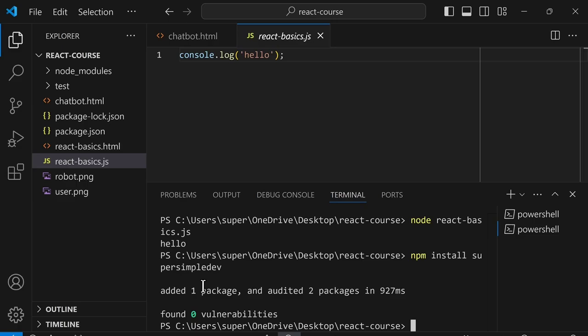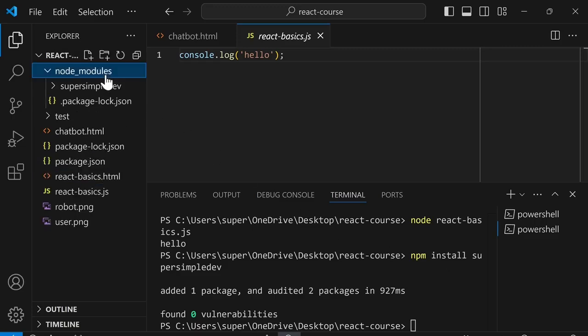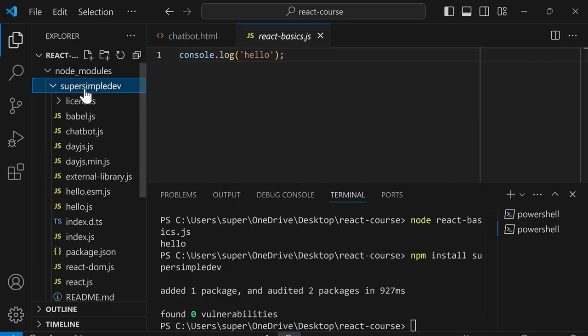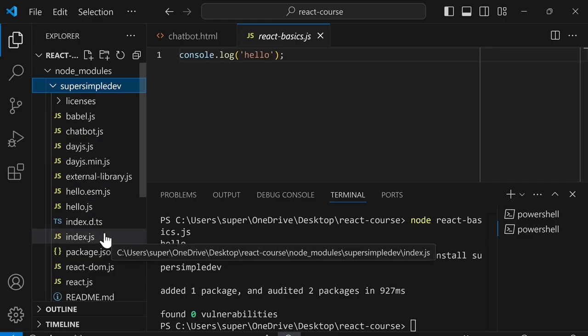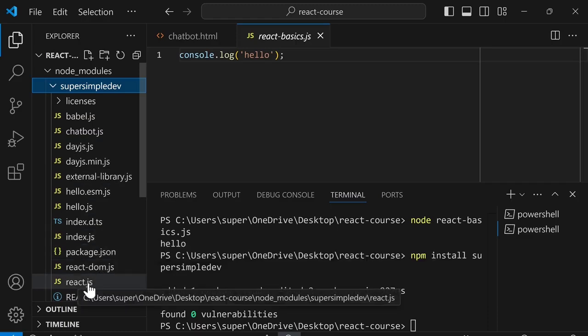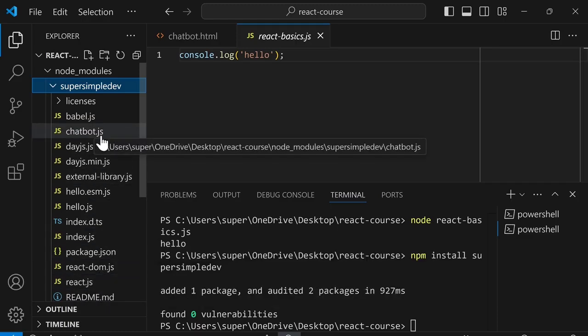Once npm install finishes, npm will download this external library or this package into a folder called Node Modules. If we open this folder, we see the supersimpledev package, and inside, this contains the code that we've been using in the chatbot project, like react.js and chatbot.js.